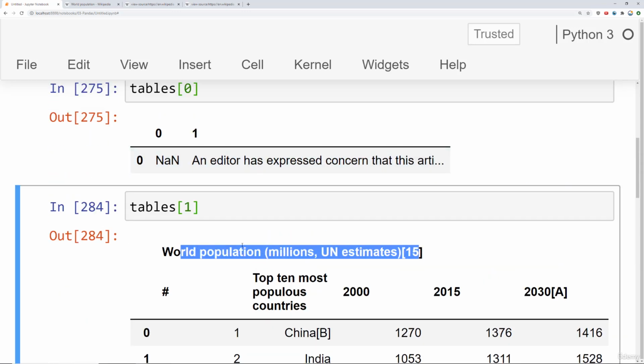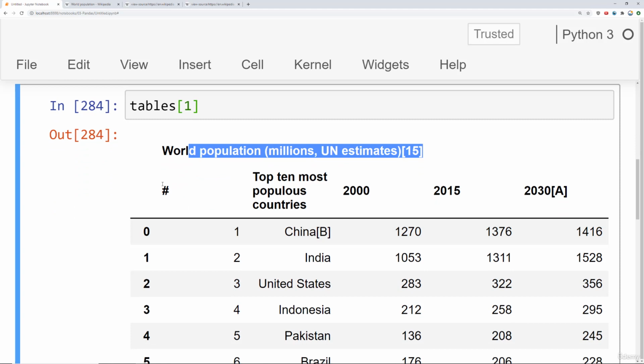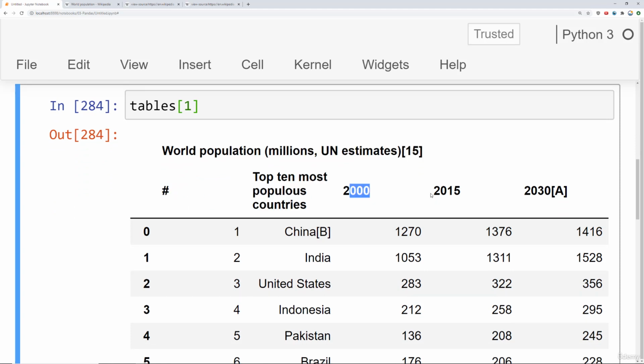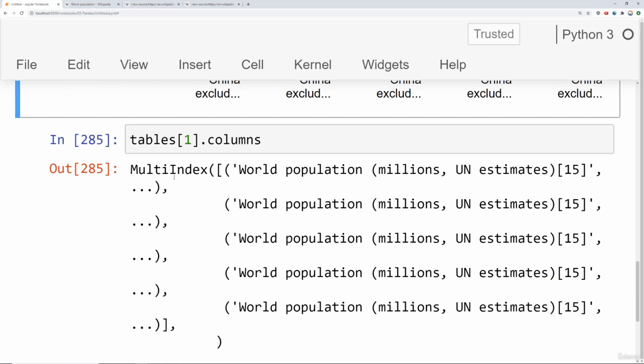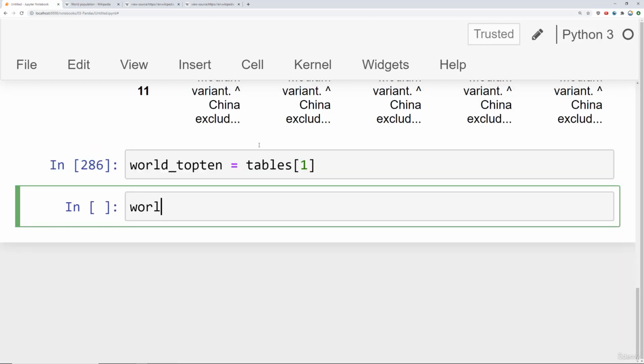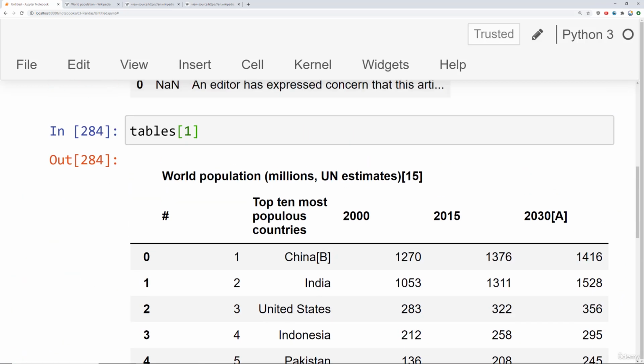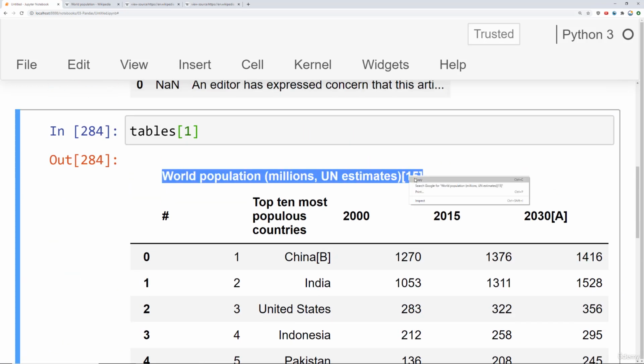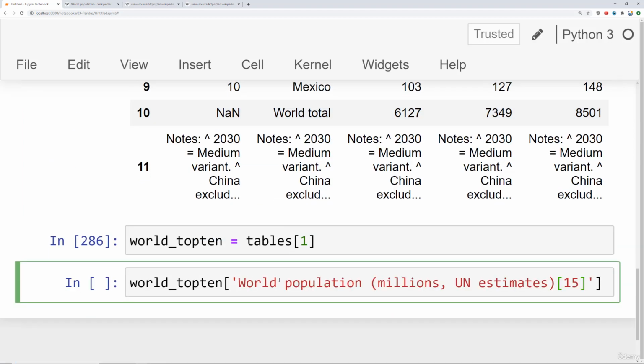So we don't really care too much about this world population millions UN estimates 15 line. Instead, probably what I just want is the ranking, the name of the country, 2000, 2015, and 2030. So let's walk through how I could clean this up. First thing to do is to assign a variable to this. So we'll say world top 10 or pop, whatever you want to call it, is tables 1. And then we'll say world top 10. And what I'm going to do is grab this world population column, 15, let's go ahead and copy that and paste it in here.